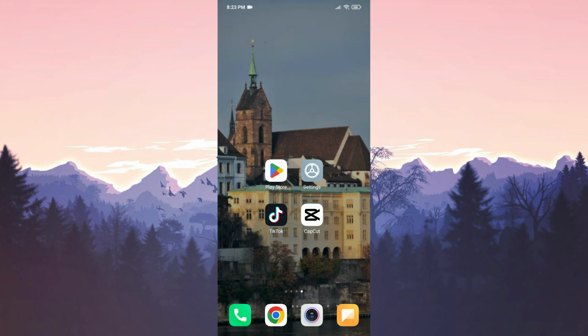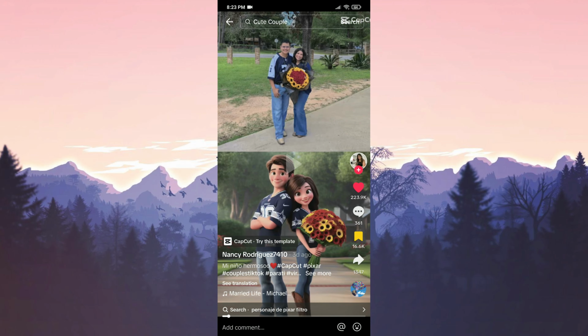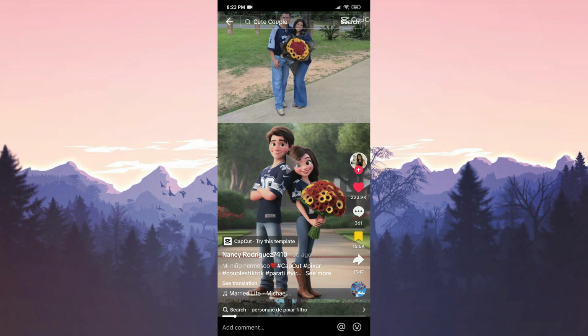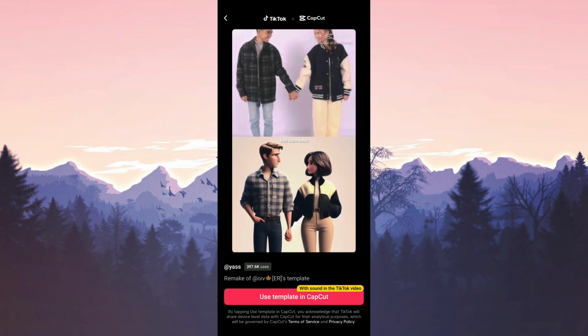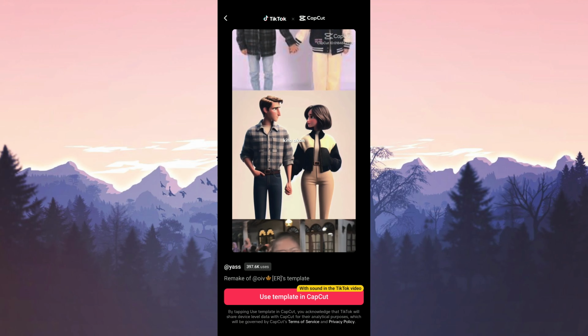To do this, we open TikTok. Then, by clicking on "Try this template" from a video of someone doing this trend, we open CapCut. You can also use this template from the description if you want.